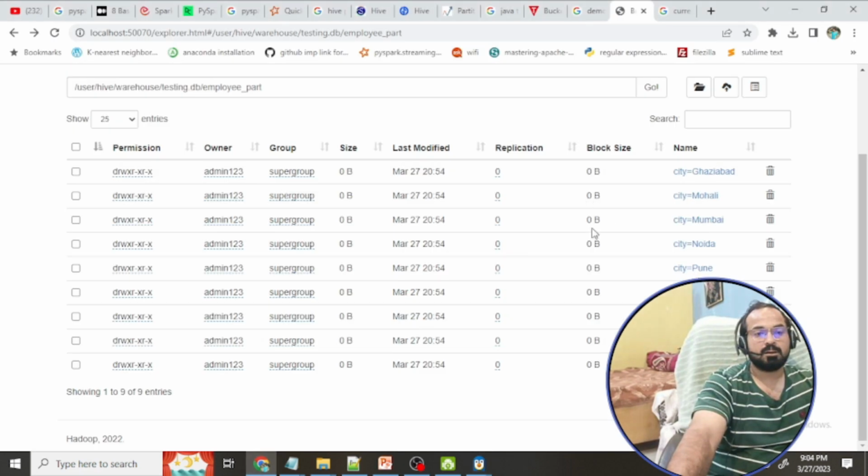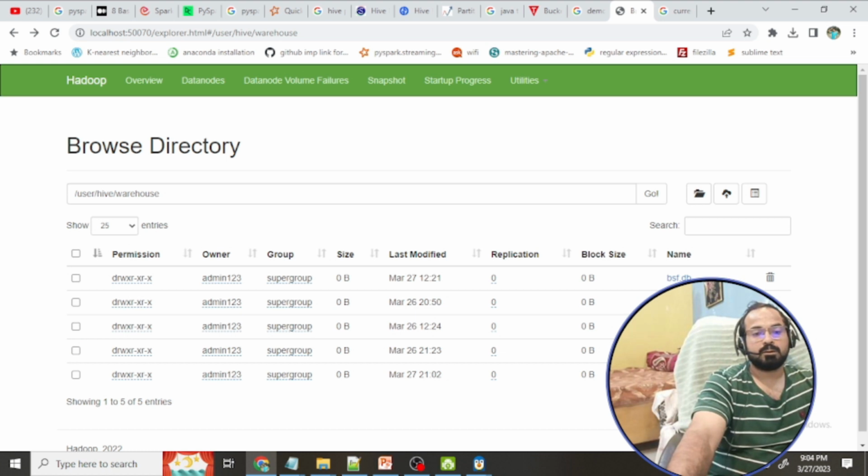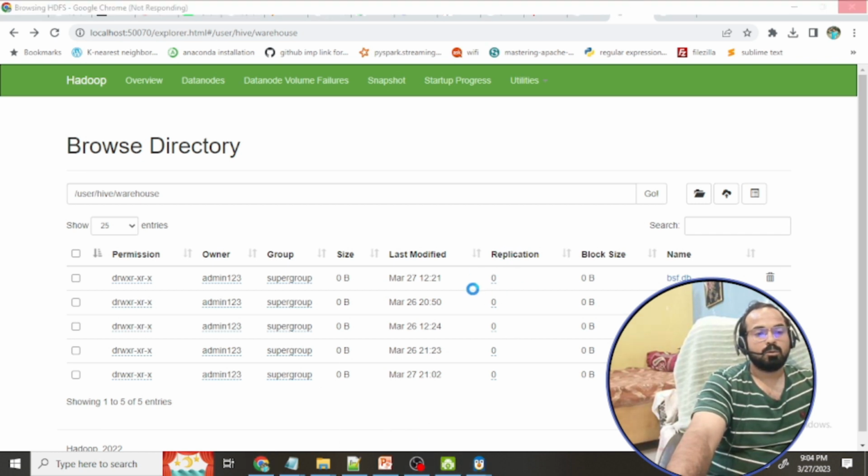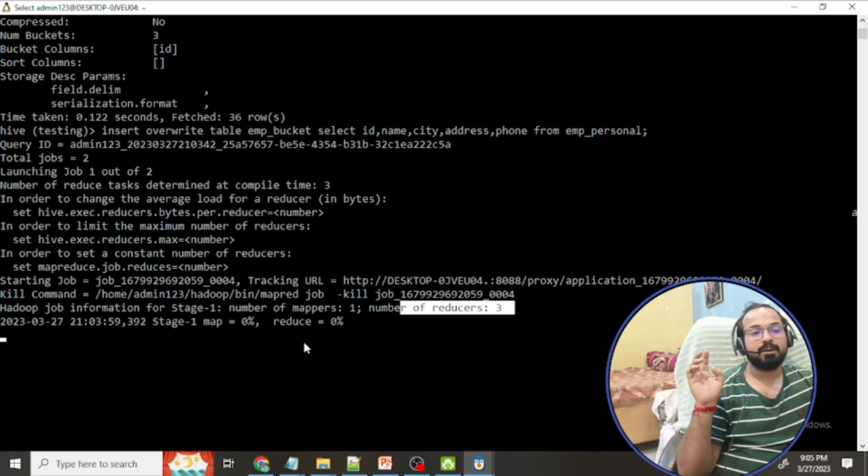But I'll check over here. I'll go back. So this is my testing DB. Go inside this testing DB. Here it is taking some time to load the data. Inside the emp table, a normal table has only a single file, but in this emp bucket you can see that it creates 3 files. It divides all your data into 3 different files.